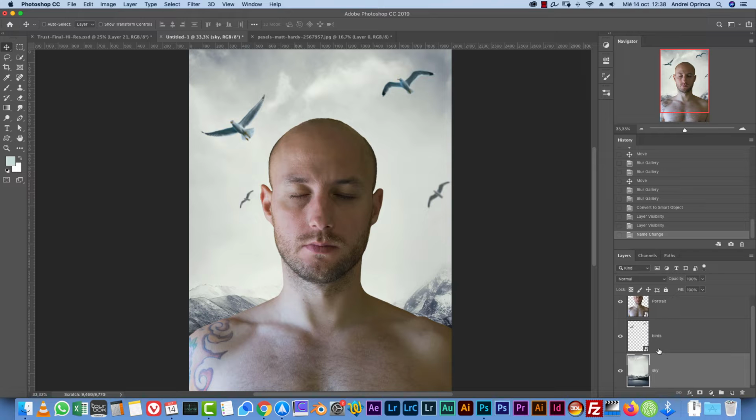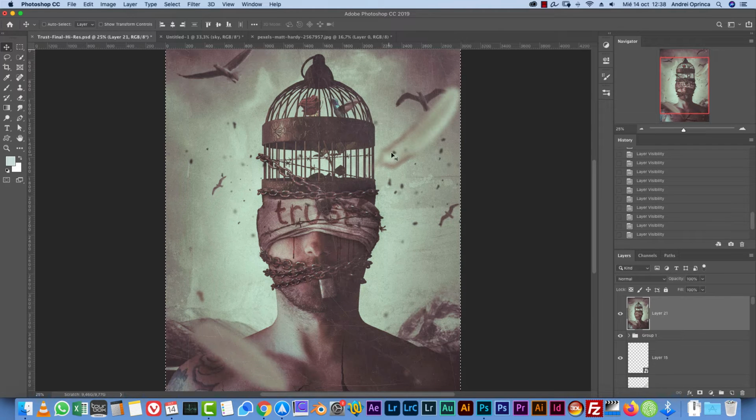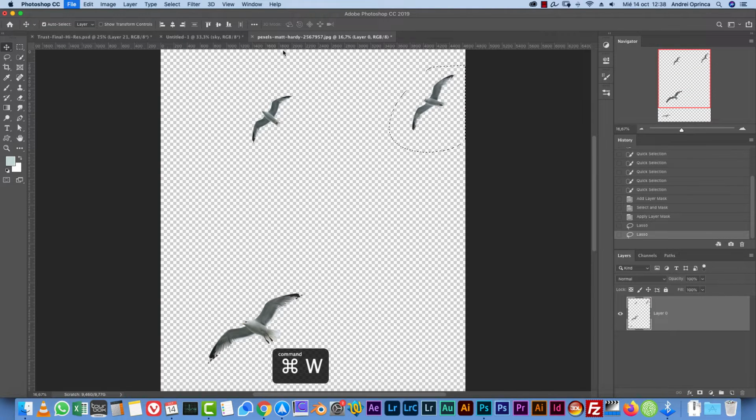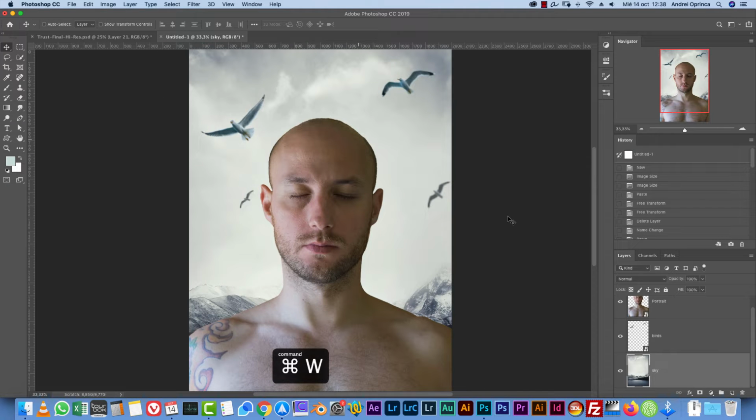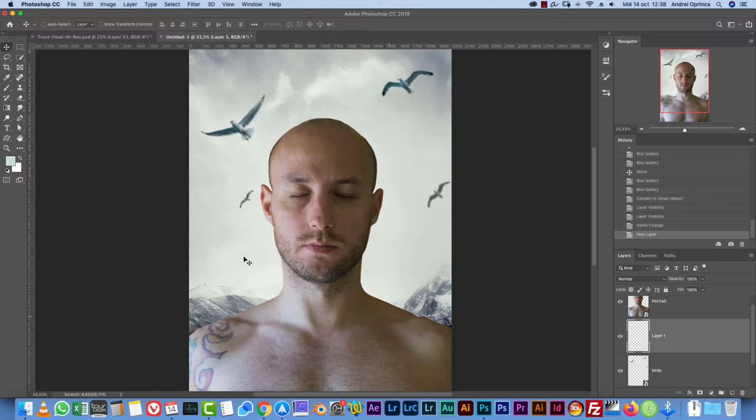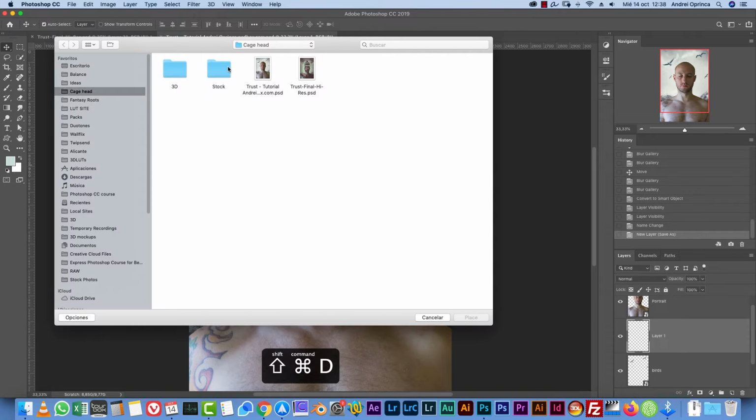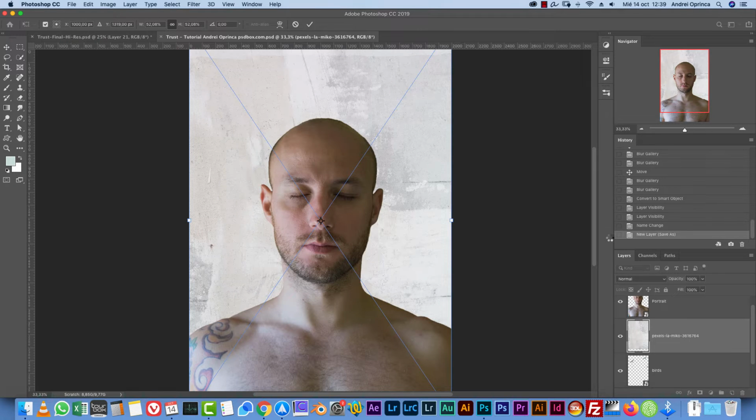Now we can move on and add the texture which I added here on top of this, because I wanted to create, you can see, sort of a grungy effect with all of these scratches on the image. So let's do that. I will add a new layer on top of the birds. So I will place that texture over there. I place this on top of the birds and on top of the sky.